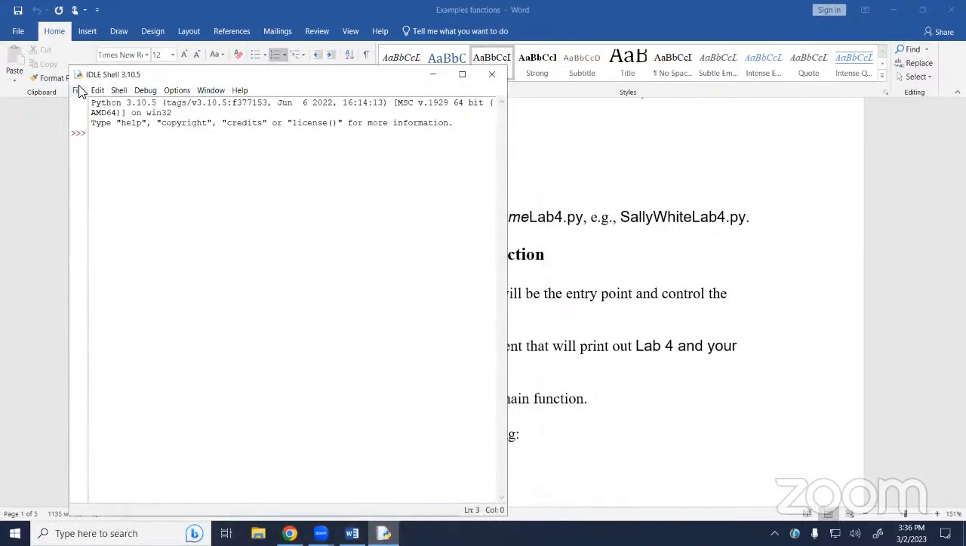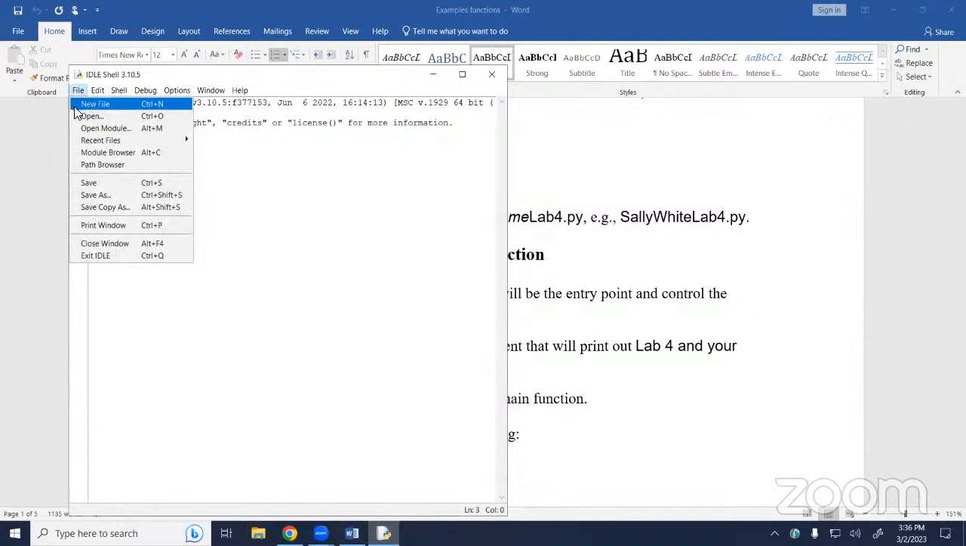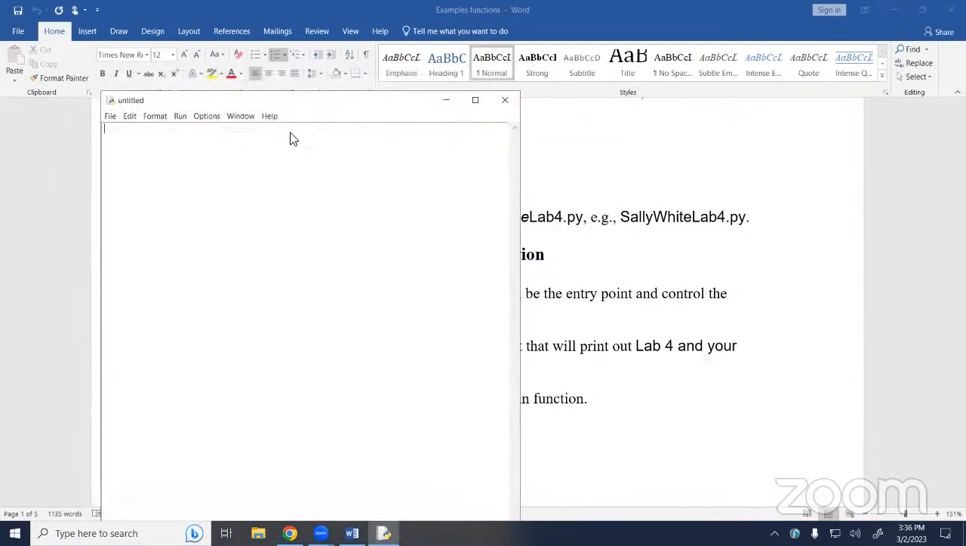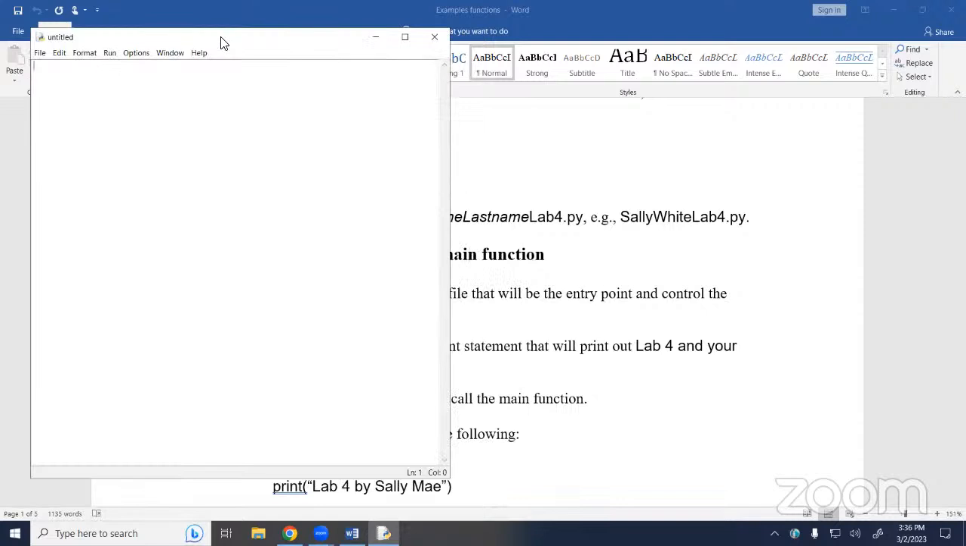All right. So we have idle. It opened with a shell by default. So the first thing I'm going to do is go to new file and create a new file. I'm going to close the shell window just so I don't accidentally start typing in it. Because if you turn in the file you saved from the shell, I'm not grading it. I'm going to say no, bad you.